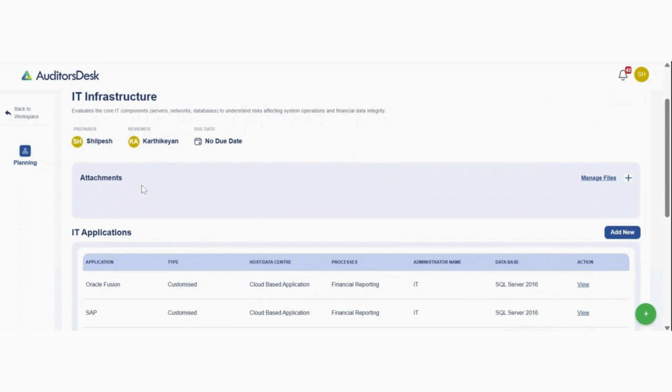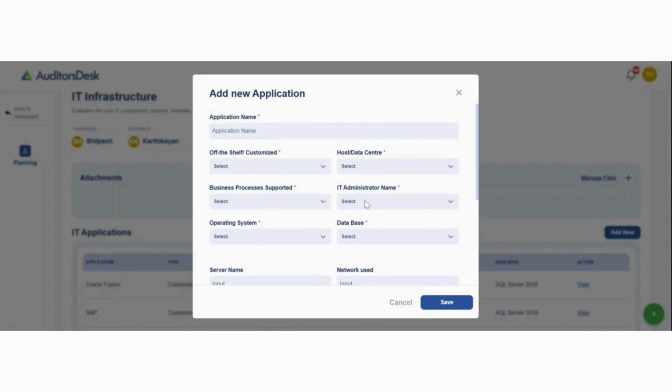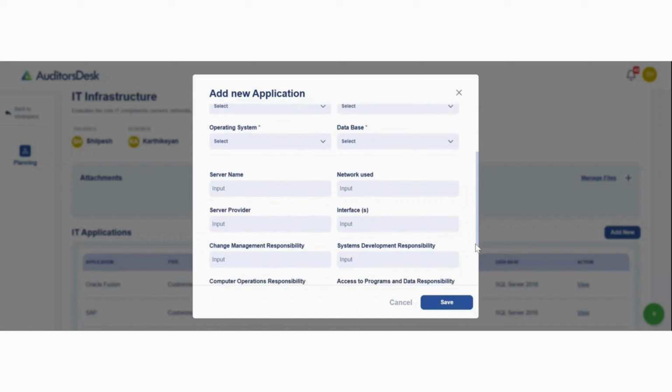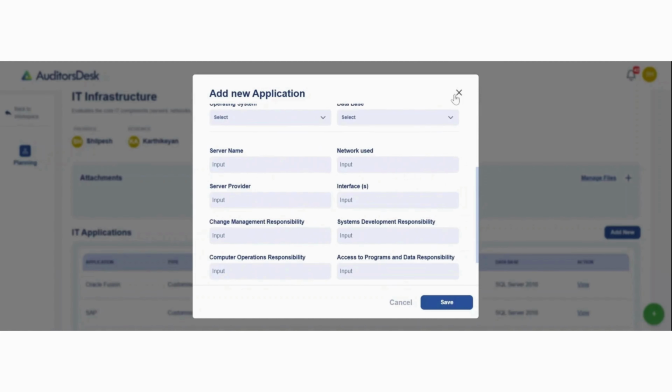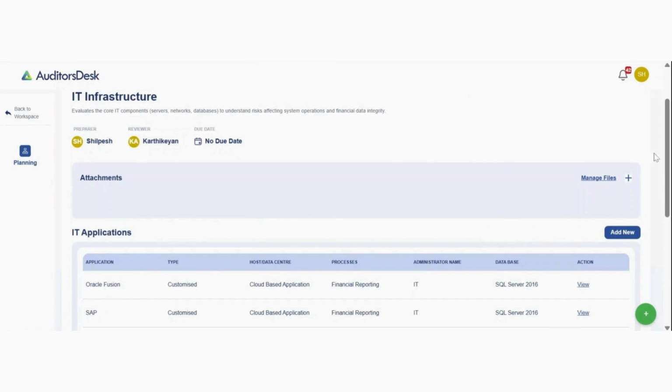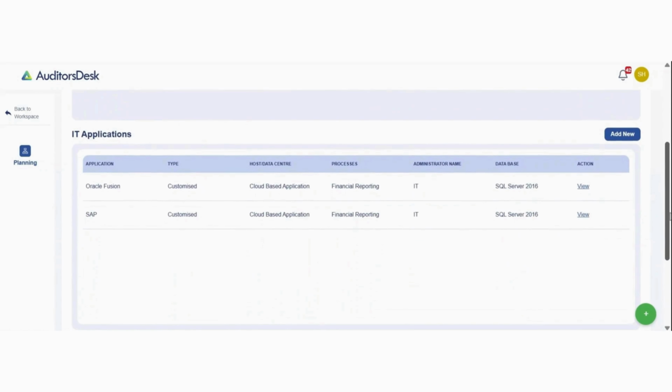To do this, simply click on Test and enter the required details such as the application name, e.g., SAP, ADP, Tally, type of application, data center location, the business process it supports, and other relevant attributes. Once all the details are entered, click Save. Multiple applications can be added using the same process. Next, the user can move on to the Scoping tab.